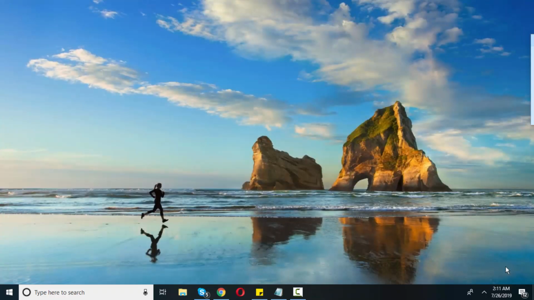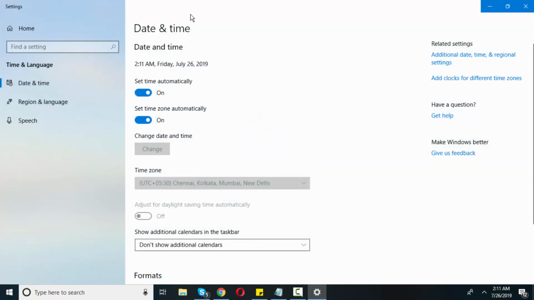So the second way you can do this is right click here, right click in the space where you see the date and time, and click on adjust date and time. So the same option will pop up guys. Similarly you just have to turn this off and click on change.